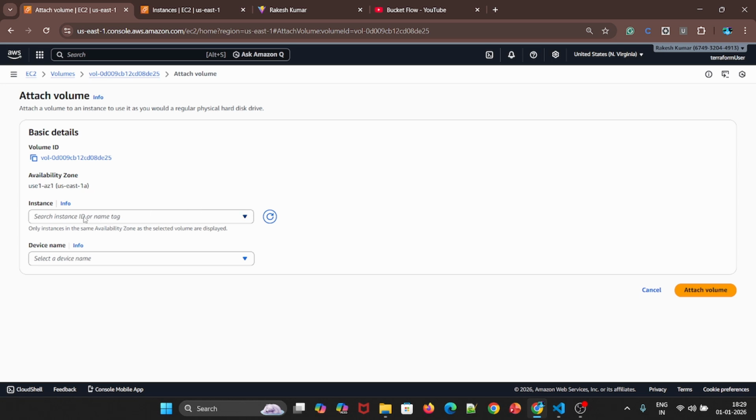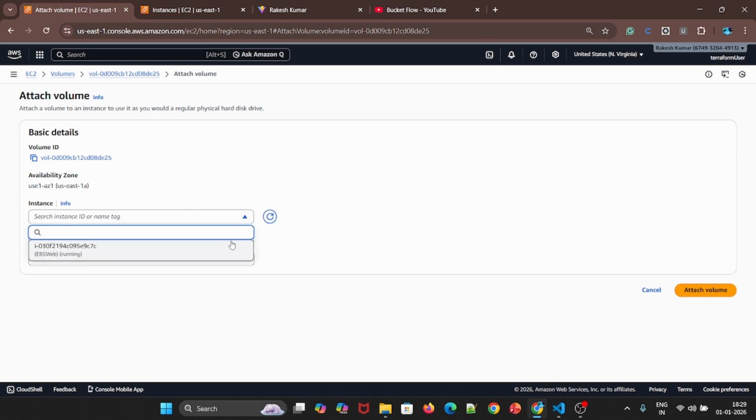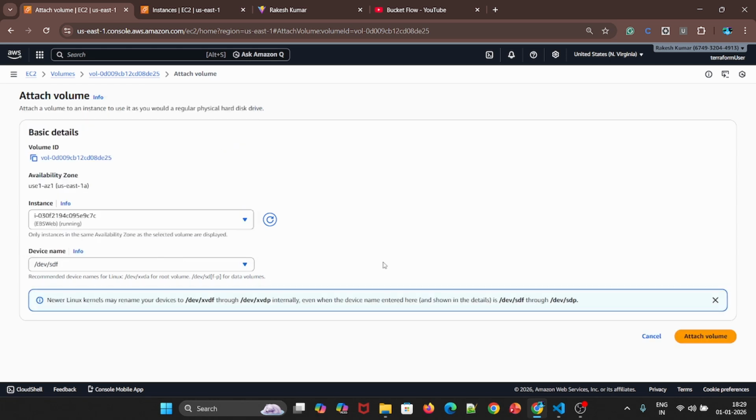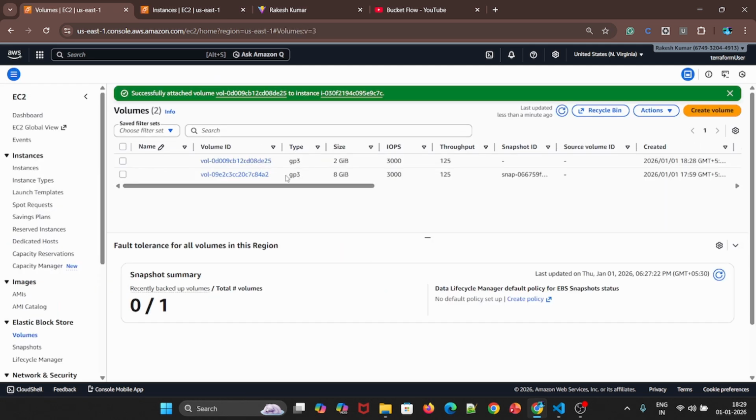Once you attach the volume, you can see here the AZ is this one, and by default if you have multiple EC2 instances in that AZ, you will get the list. Currently I have one EC2, that's why it's showing only one. Click on that, and then you can give anything here. We'll go deeper into all these things, no worries. You can skip as of now. Just attach volume. Now our two volumes are attached to our one EC2 instance.